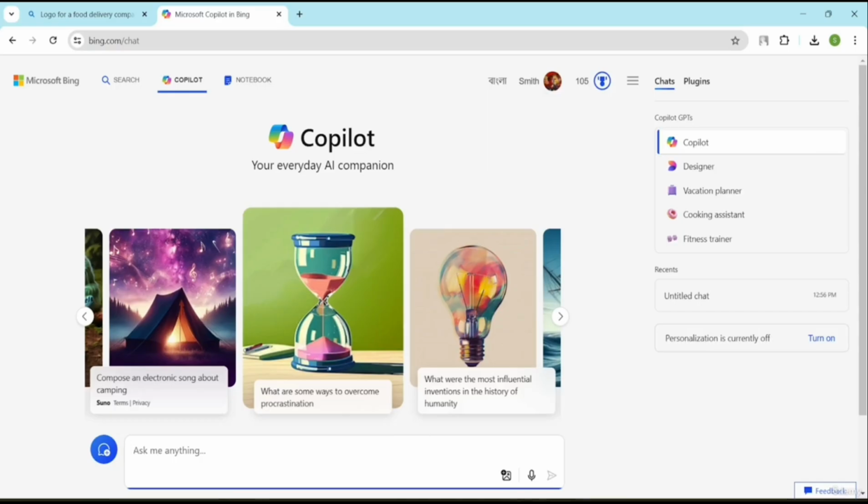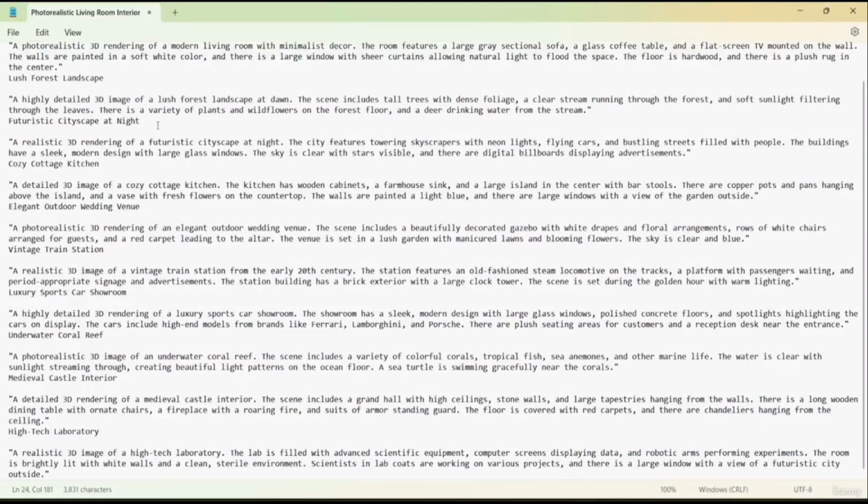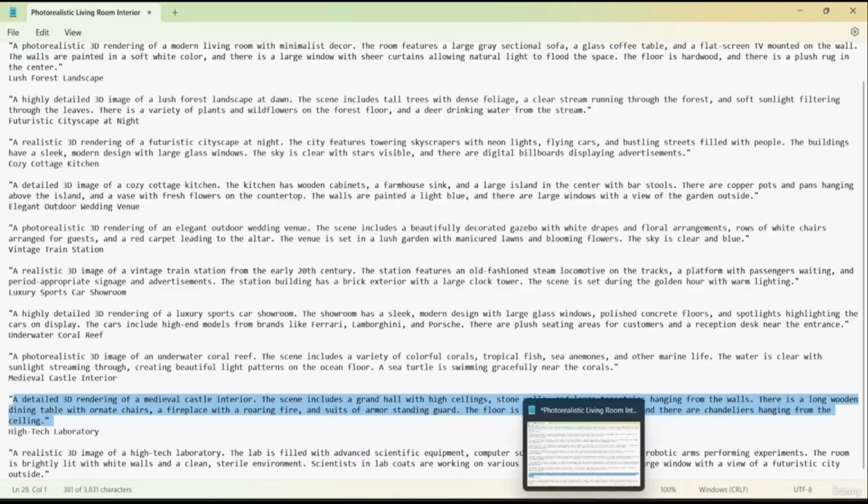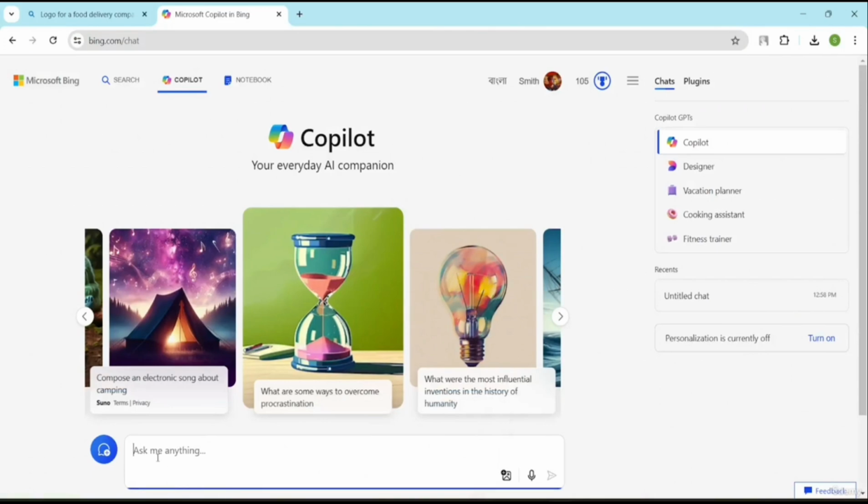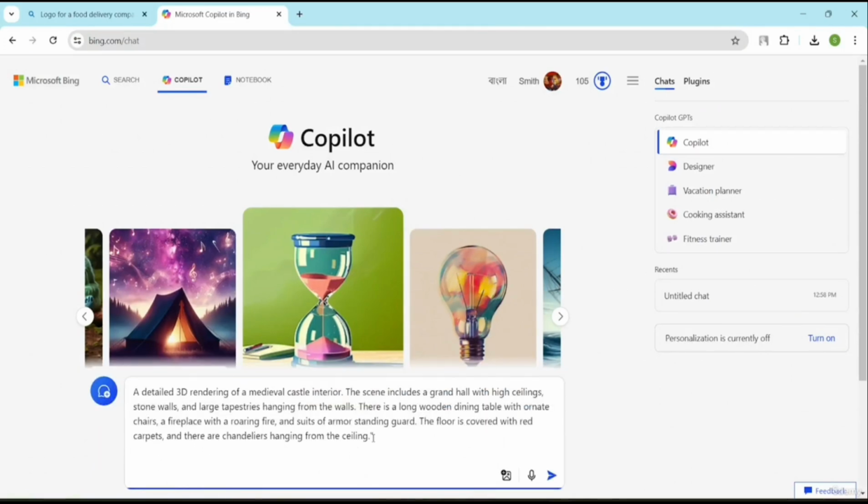Okay, let me come here into my notepad, and I do have all of these things right over here. Like these are different kinds of prompts, and let me go with this particular prompt which says a detailed 3D rendering medieval castle interior. Control C, and let's come here and click on Control V. And now let's come to this particular option, and over here I want to tell it: image of a detailed 3D rendering medieval castle interior.